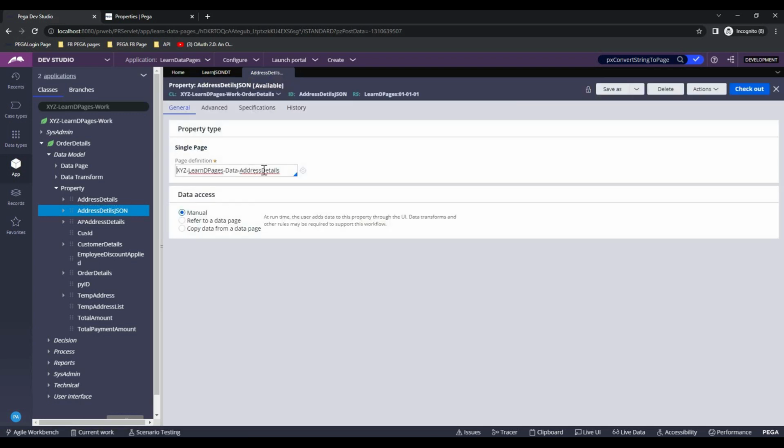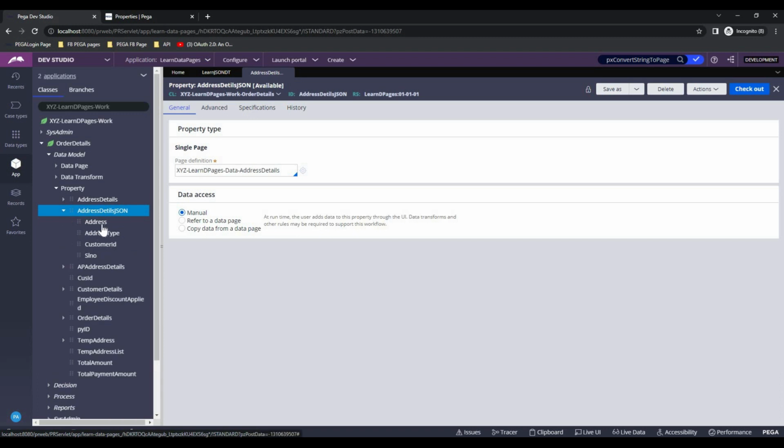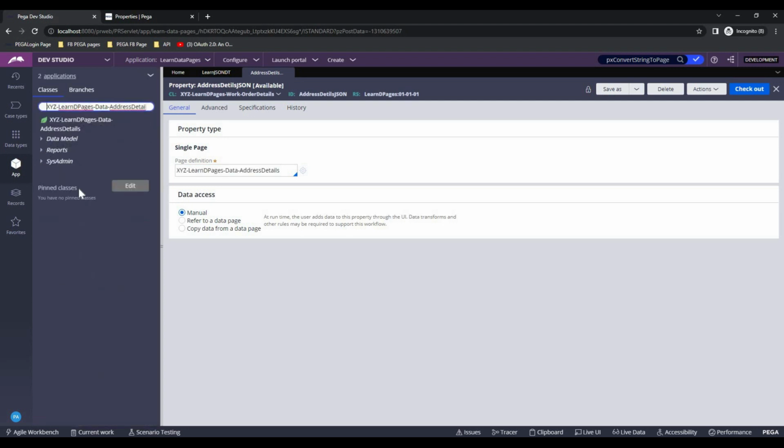What I have done is I have given a definition for this class. If you open that class, you'll have these four properties: address, address type, customer ID, and serial number. So you can create a data class, or you can use any existing data type that you have in your data class, and then create these properties. If I take you to this data class, you can find those properties, right?